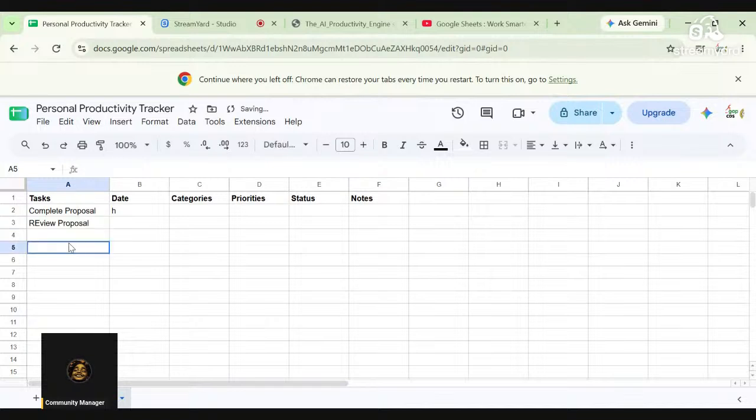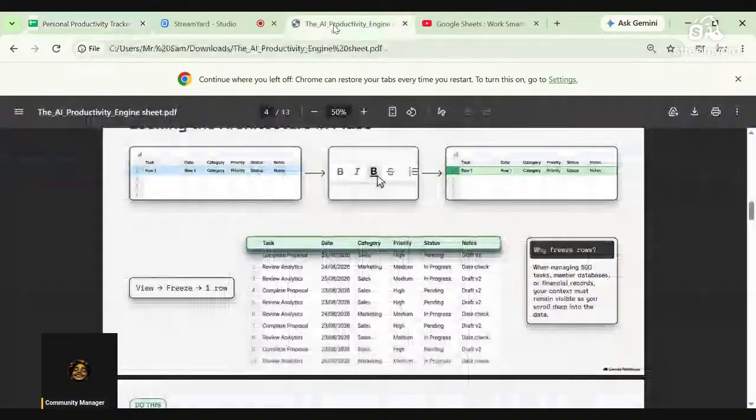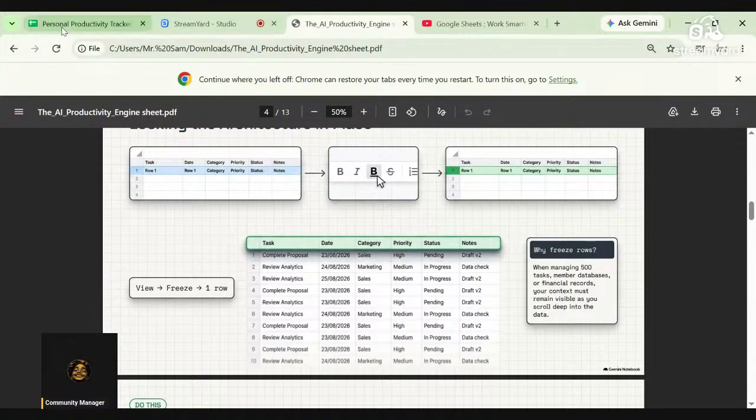So whatever the task is, review proposal. Another task may be design flyer. Another task may be review flyer. Let's just use this for the information, for tasks. So what is the set date, what's the category, what's the productivity status, and all of that. All right.